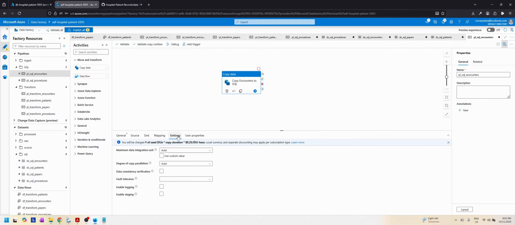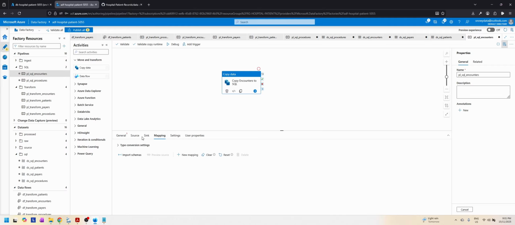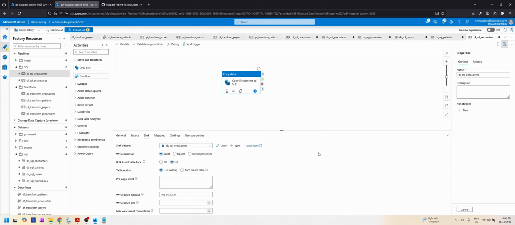One more thing that I would like to add: if you had data with a complete refresh every single day, you would probably want to add something like truncate table encounters. But since that's not what is happening, and we might have newer data instead of all of the data, we don't need to do that. But this is also something you can do: add a script which should run before this pipeline runs. That's what this option is there for. So let's do a debug.